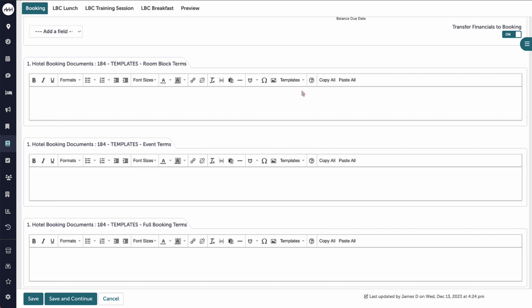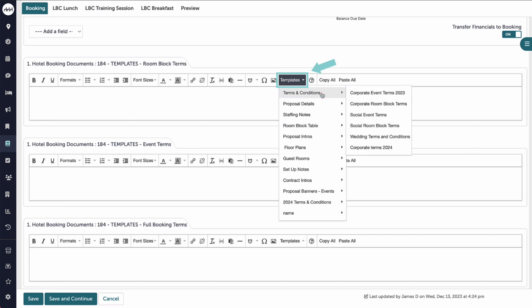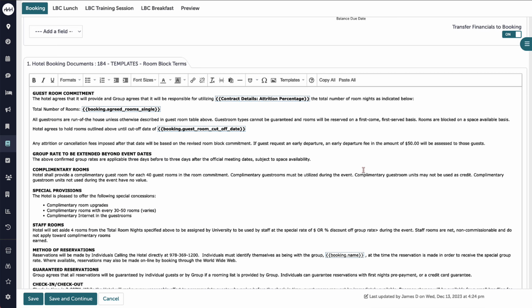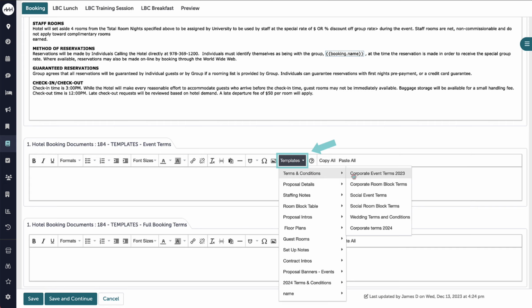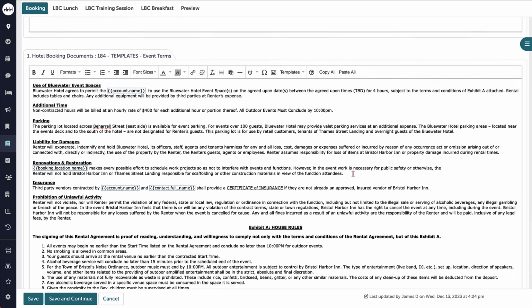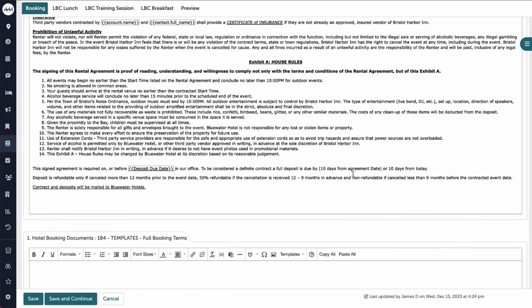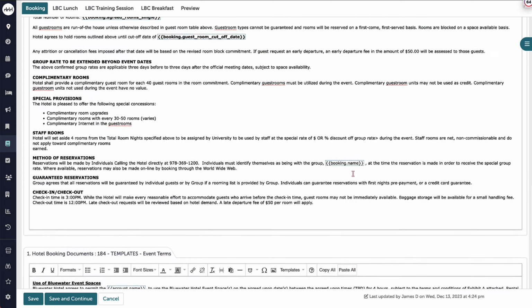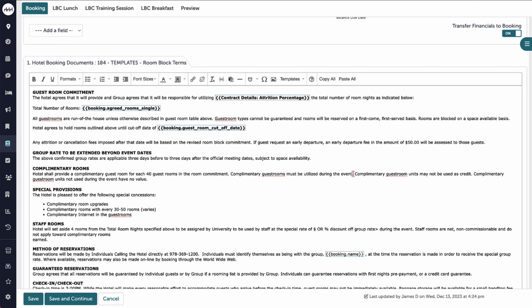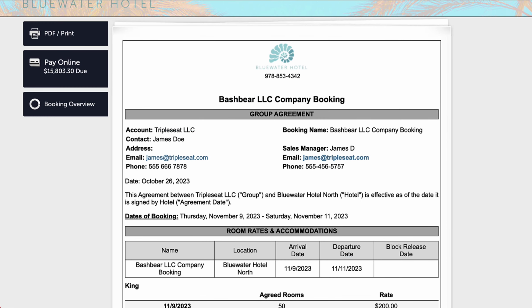For my room block specific terms, I select and add them under the guest room terms section. For my event specific terms, I select and add them under the event terms section. If I have general terms that apply to all bookings, they are separated out and have their own static section that will live at the end of my contract. Examples might be indemnification or force majeure. It is important to have a solid understanding of where the terms fall in contracts and why.